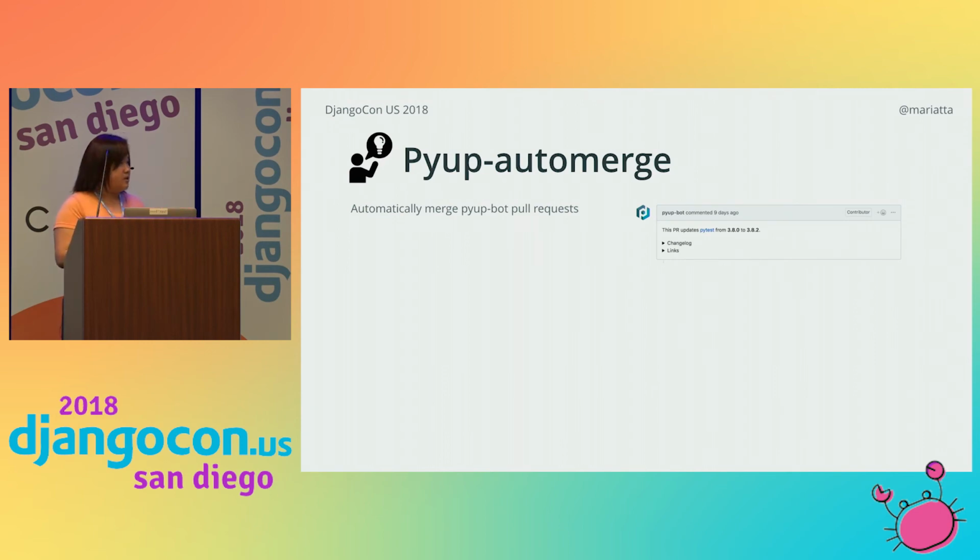I use this other bot called PyUp. Basically, it's a service that helps keep my Python dependencies up to date, and it's really useful. I recommend you all use it. It's free for open source projects. So when one of your dependencies has an update, they made a new release to PyPI, you get a pull request updating your requirements file.